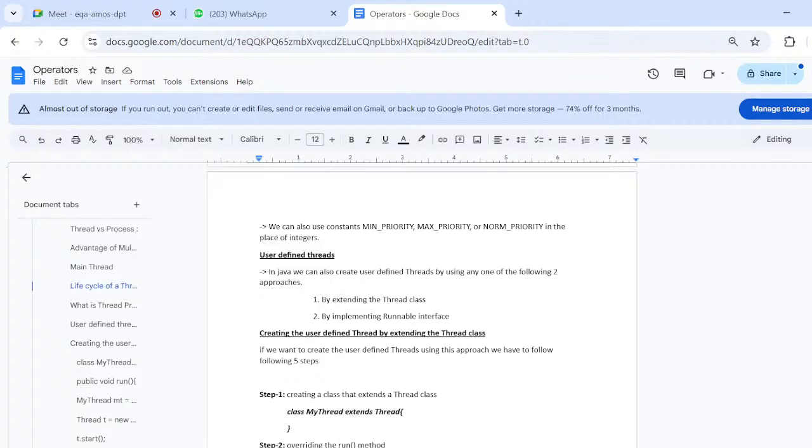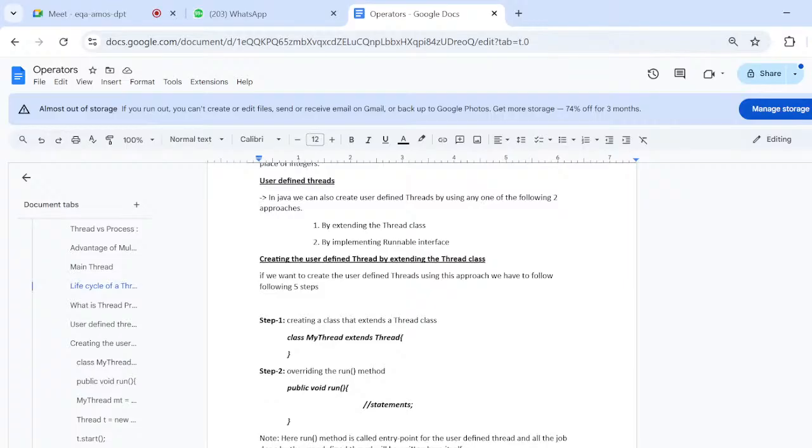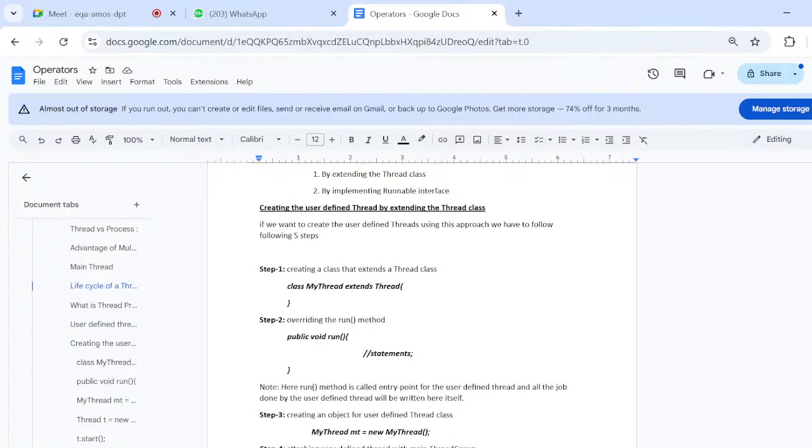Now come to here. User defined threads. In Java, we can create user defined threads by using either of two approaches. The first one is by extending the Thread class. The second one is by implementing the Runnable interface. Creating a user defined thread by extending the Thread class takes five steps. What are the five steps?